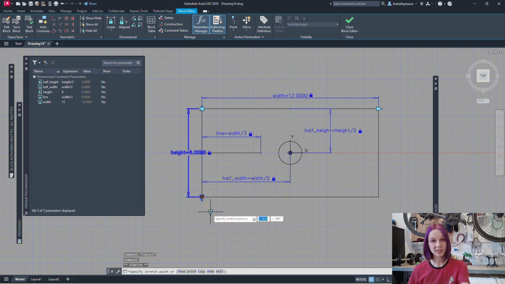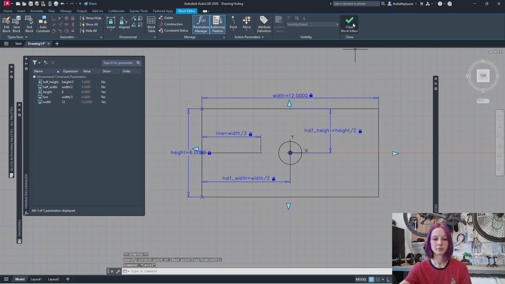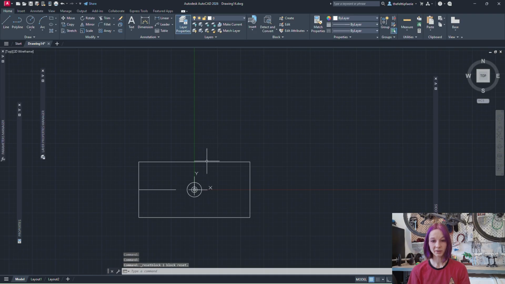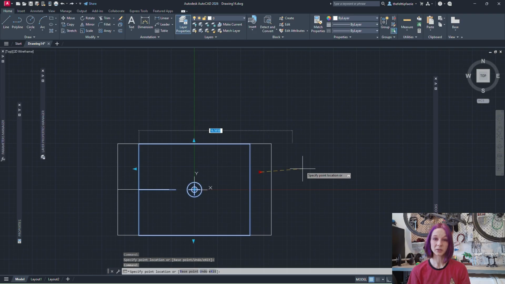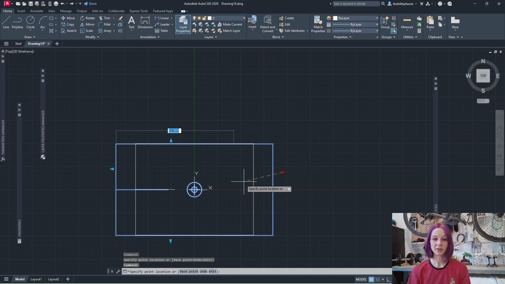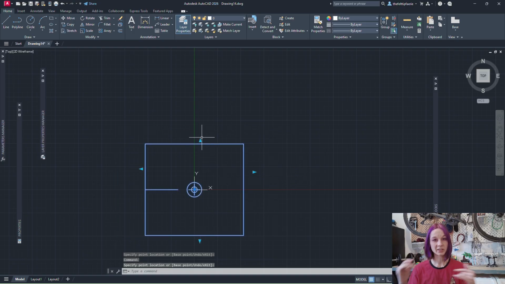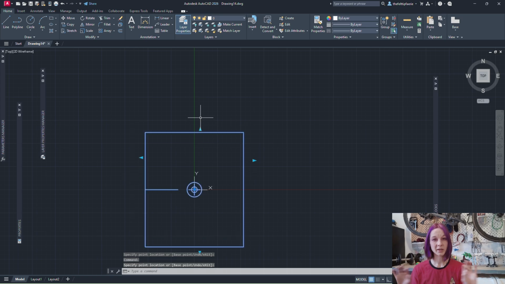And just to finish off, I'm going to select the dimensions, and I'm going to select the grid point, click and drag and reposition it so that you can see what's happening more easily in the final block. Save the changes and exit the block. And as you can see, everything is moving around a central point. If I change the height, everything changes equally. If I change the width, everything changes equally and relative.